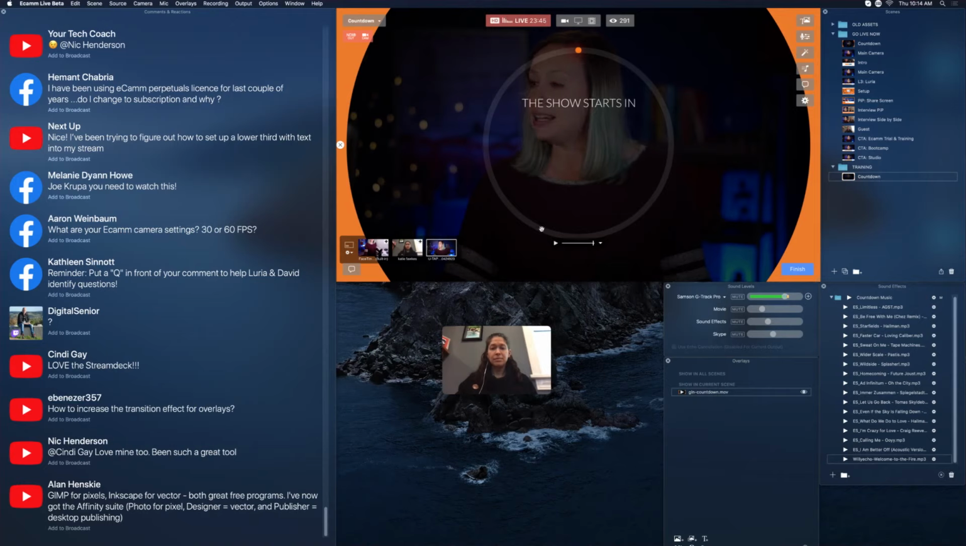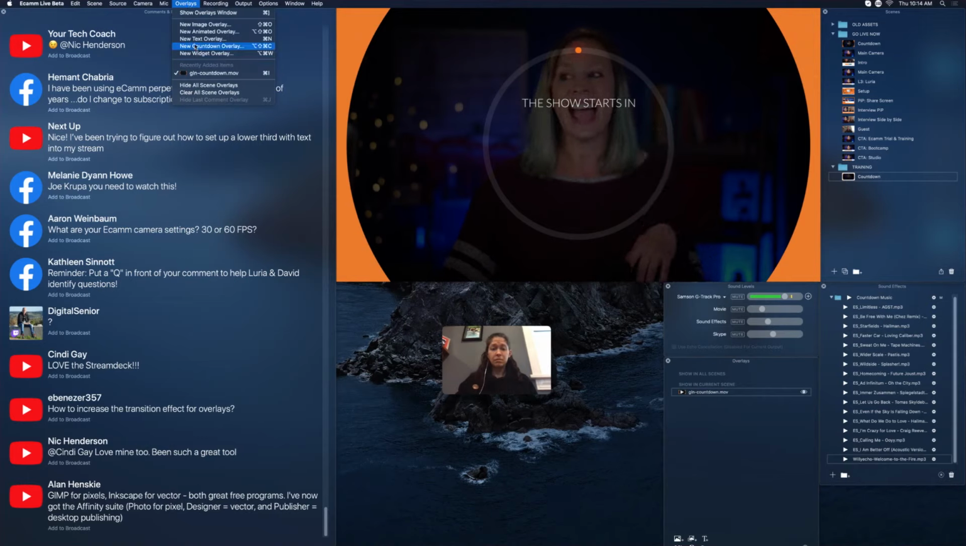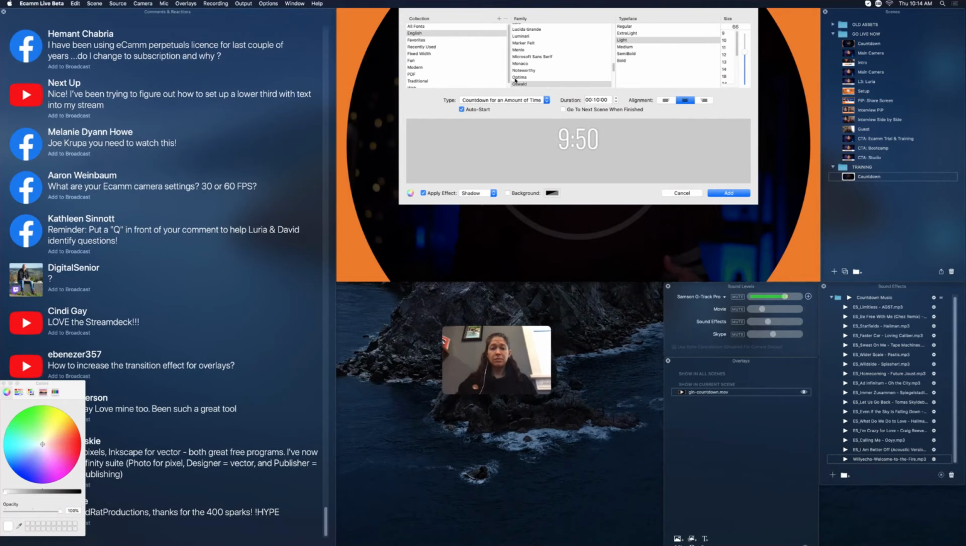Okay. Now what we want to do is we want to add the countdown overlay. So this is the outside file. However, it's working in conjunction with a countdown overlay. See, so overlays in the menu, then go to countdown overlay. And then that gives us the native Ecamm integration for the countdown itself. This is important. You don't want to build it into your file that you're bringing in, because it won't be able to do things like you're going to see here in a second.